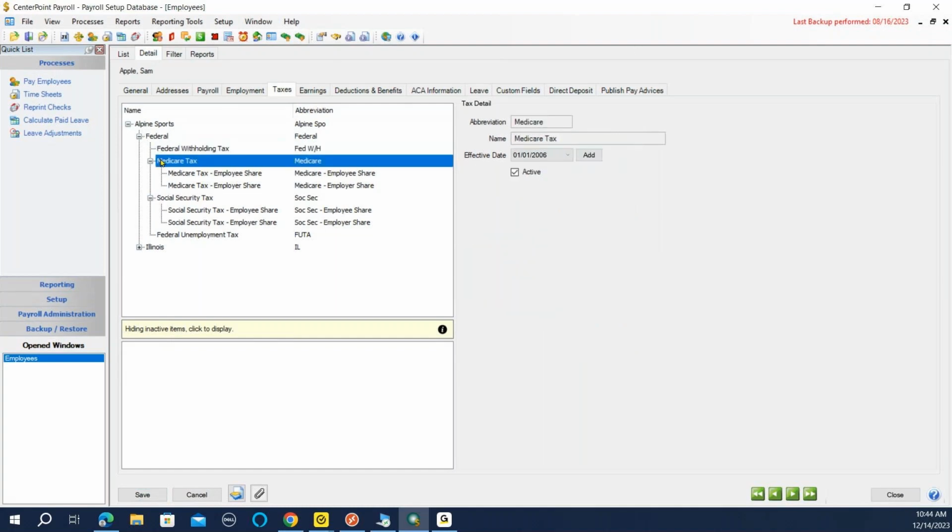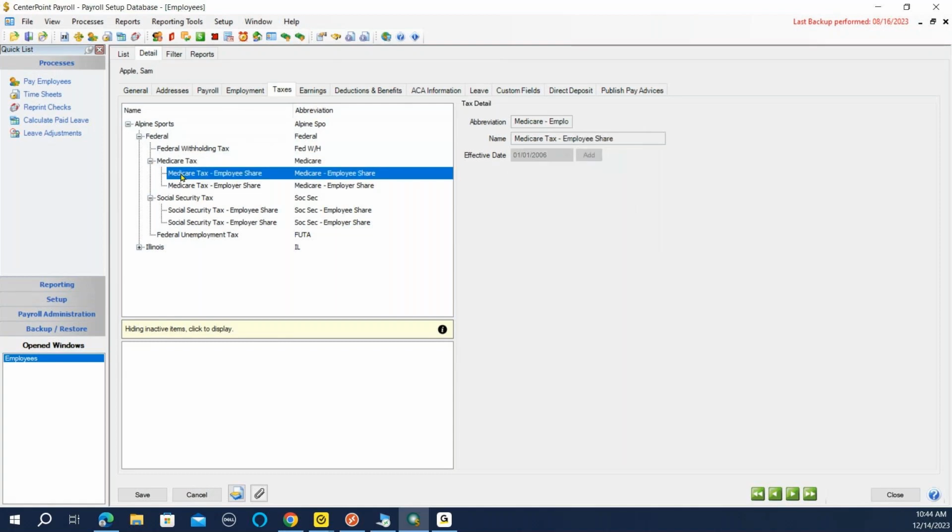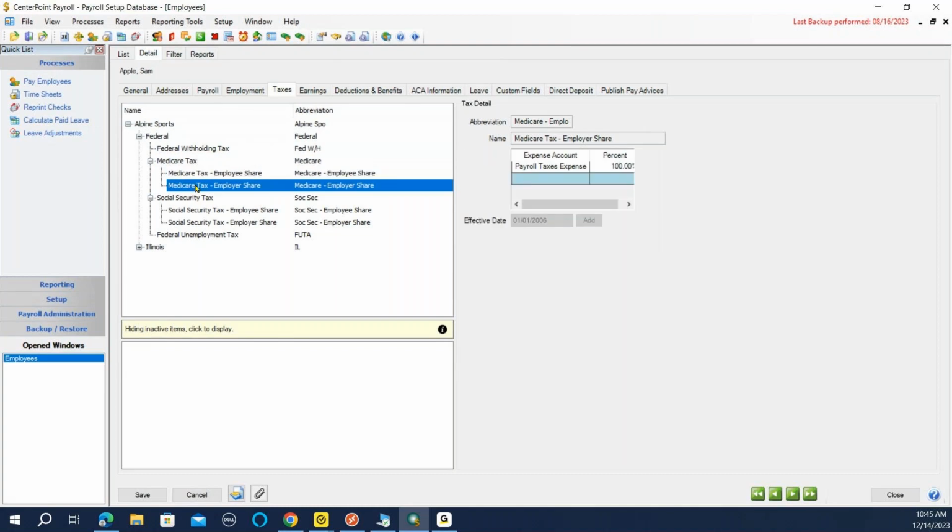Well, with the Medicare tax, there really isn't a whole lot to fill in. There really isn't anything at the employee record. The only thing that you might want to be changing here would be that when you added this new employee, it defaulted in the expense account that was set up at the employer level for this tax.